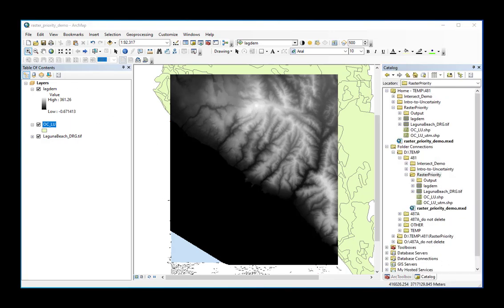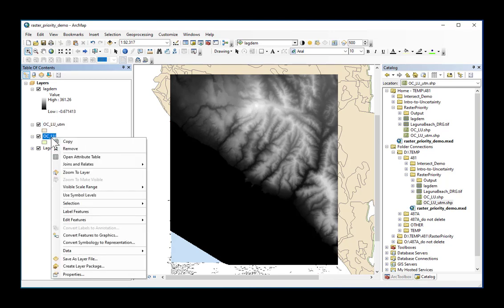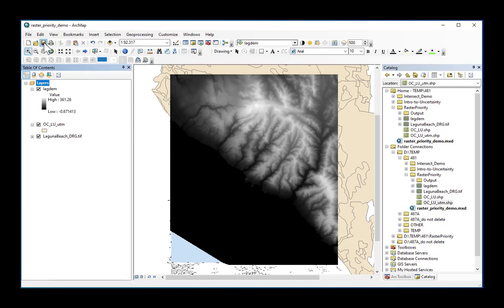If the shapefile is not automatically added to your table of contents, you can go into your Raster Priority folder. If it's not shown there, mine is, but you can hit refresh and there it is, OCLU UTM. This is the file that we want to use going forward. I'm going to bring that into my table of contents. I am going to remove the old one, and I suggest you do that too so that you don't get confused going forward. And now save your MXD just so you have it, and we'll be ready to move on to the next step. So stay tuned.